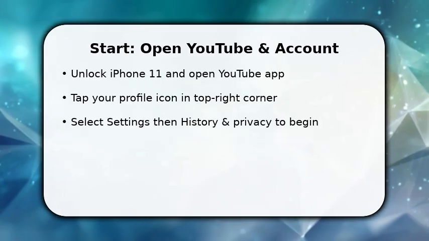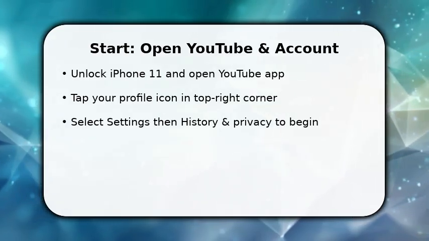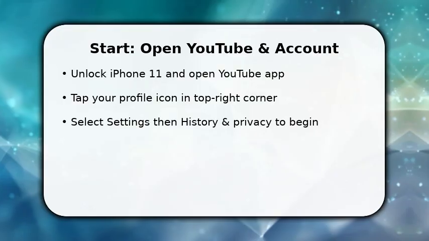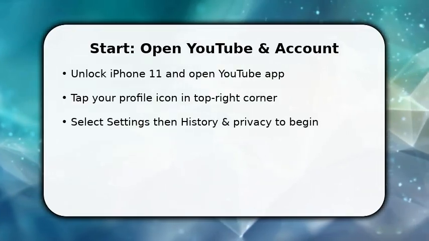You're starting on the YouTube app. Open it and tap your profile icon in the top right. Once you're in your account menu, go straight to Settings. From Settings, choose History and Privacy.